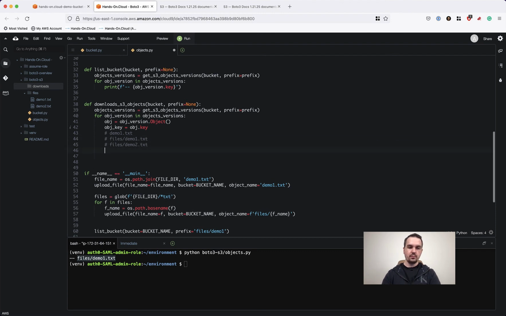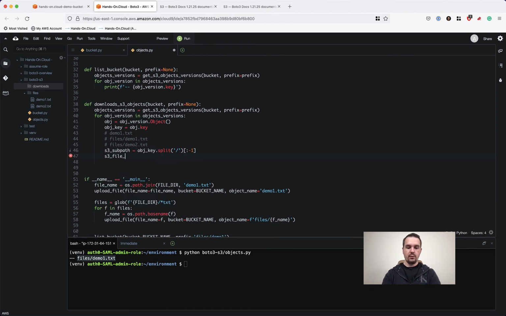So let's create a couple of additional variables, S3 subpath, and that will be key object. We need to split this object by the slashes and take everything except the file name. So that's going to be the last element from the list. Now we need an S3 file name, and that will be an object key split by the slashes, and instead here we will just take the last element without all these files and prefixes.